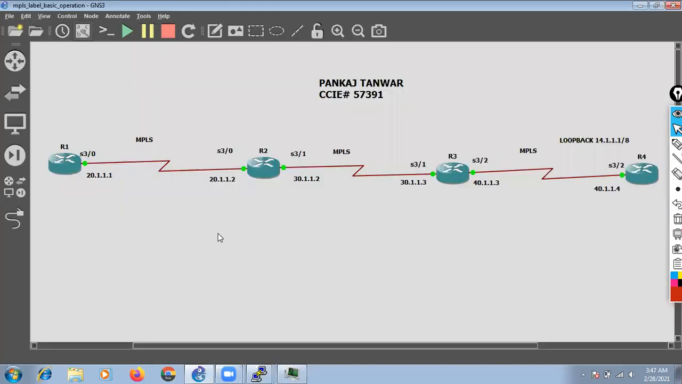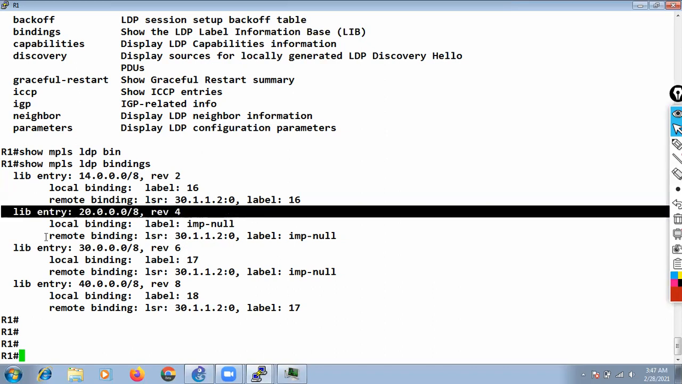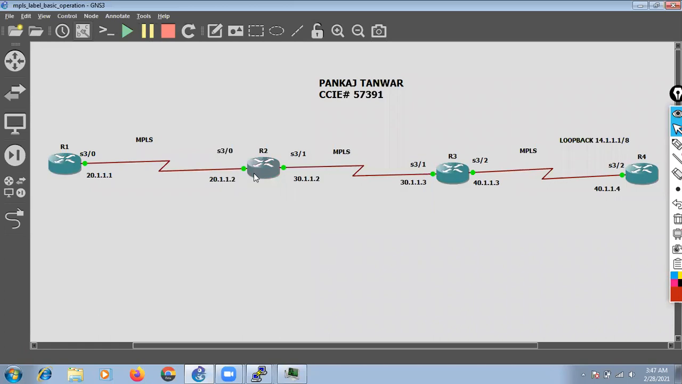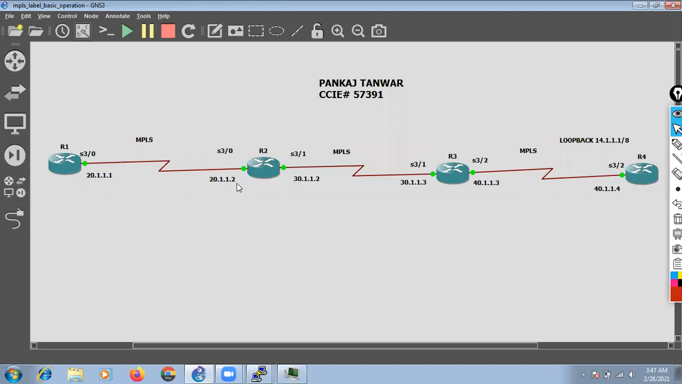Let's verify a few more things. On R2, for the 20 network, you can see the remote binding, and the label is implicit null, because for R2 also the 20 network is directly connected, so it will also generate the local label as implicit null. Likewise, if I go to R4, for the 40 network, because it is the loopback, it will generate the implicit null label.